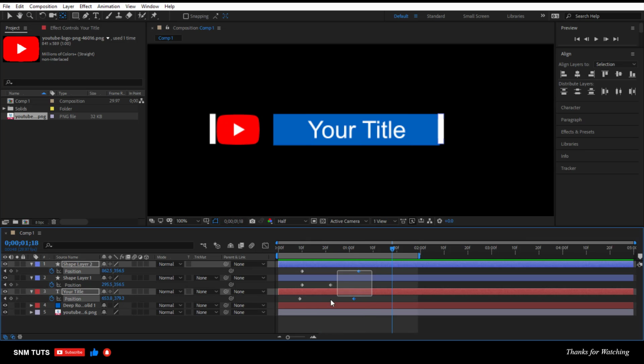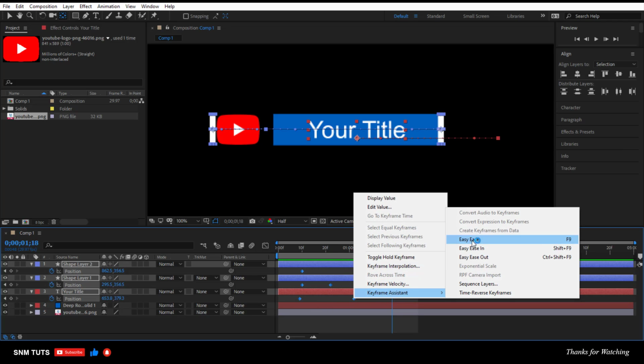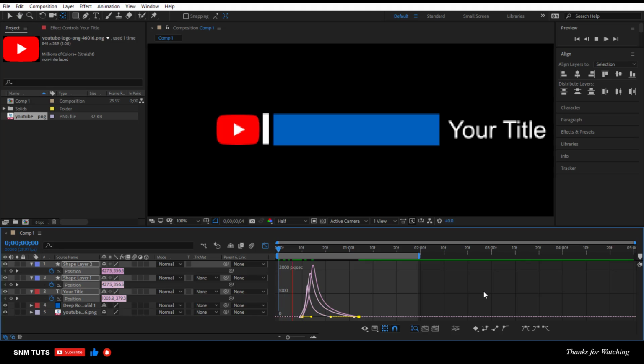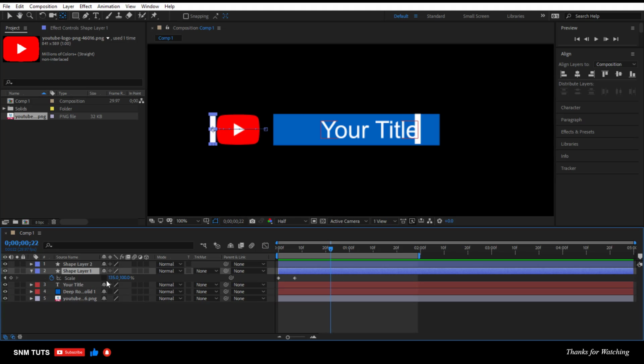Next, change the keyframes to Easy Ease, and change its keyframe graph. Next, add scale keyframes to the shape layer 1 at the end of its position.